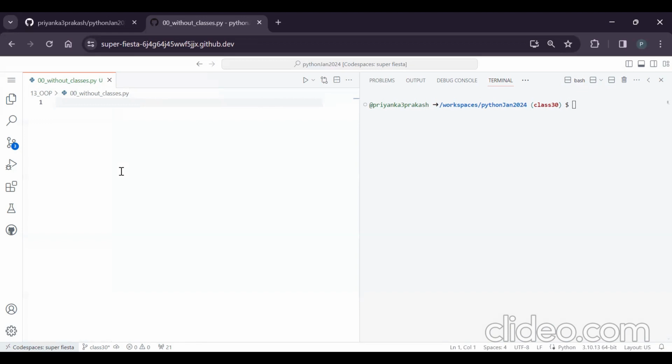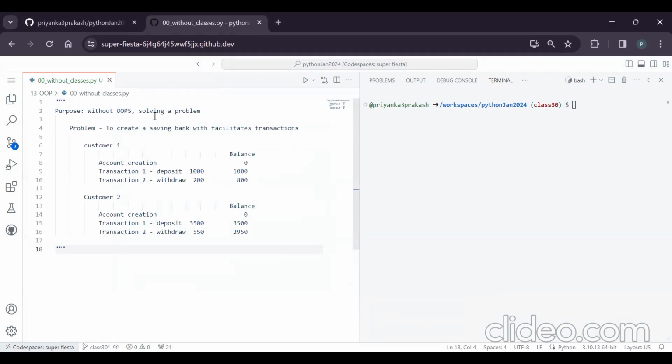First, to understand the problem that you are trying to solve, assume I want to create a use case about an ordinary bank. In a bank, there is a savings bank. In that, I want to create two customers, customer 1 and customer 2. Each has their own account, and they are doing individual transactions. Initially zero balance. Subsequently, he has deposited and then withdrawn. Here also deposited and withdrawn. So two accounts we need to create.